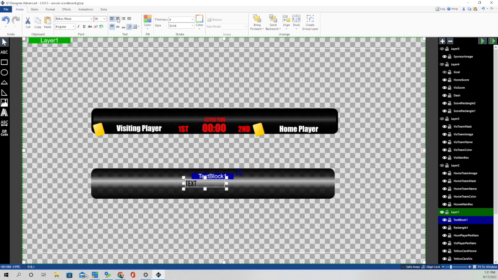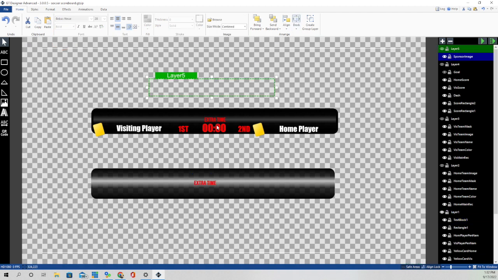I center it in the middle, and then I also center it in the middle up and down. And I changed the fill color to red, and then I just typed in extra time. And I think I changed that to bold, and then I shrunk it down a little bit. I did the exact same thing for the time here for the clock that we're going to be using.